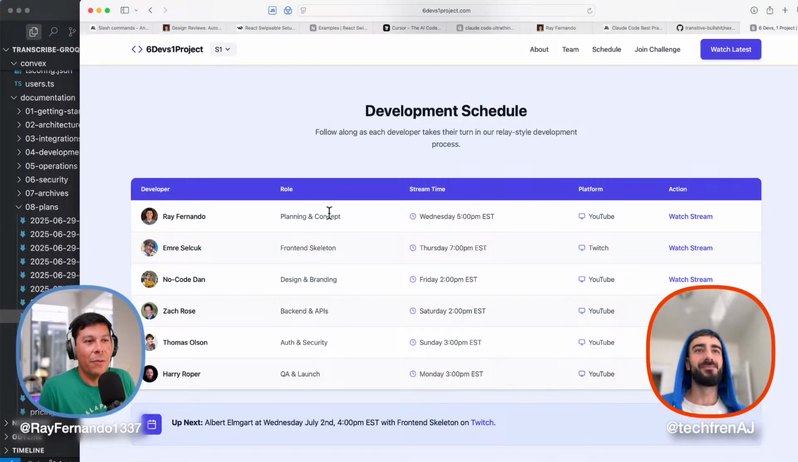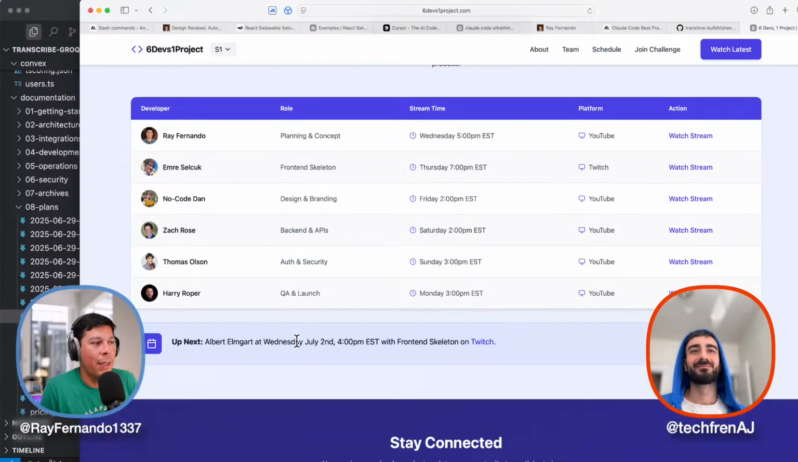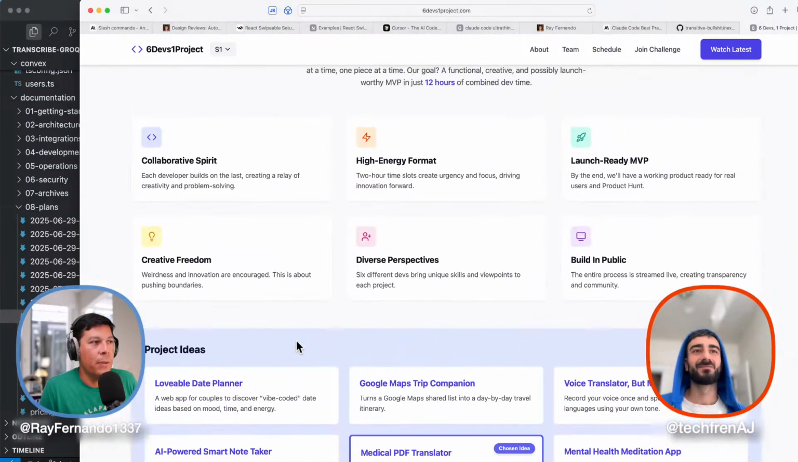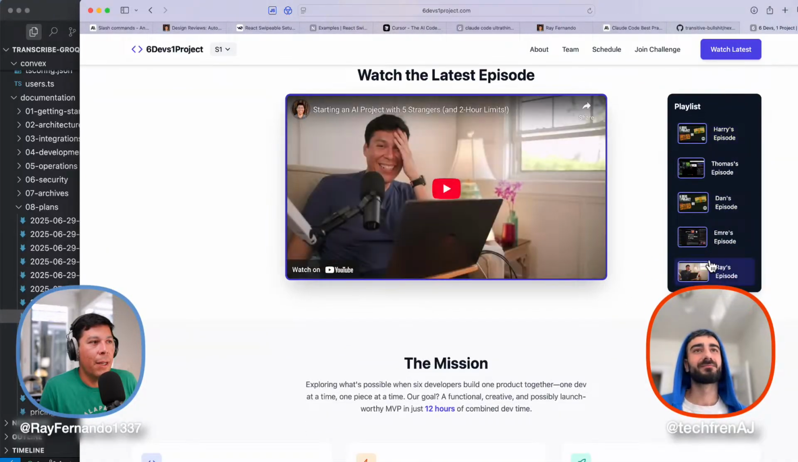I started off with the planning, and then someone else did the front end skeleton, and then someone else did the design, back end, auth, and QA. In my episode, you can see my face. It was 2 hours. You only have 2 hours to cook, right? So I came up with the whole plan and used O3 to find it.